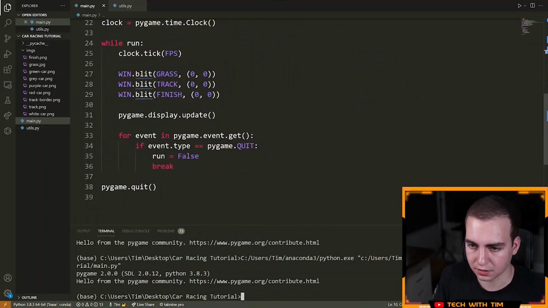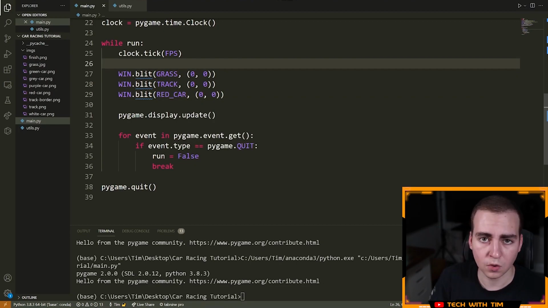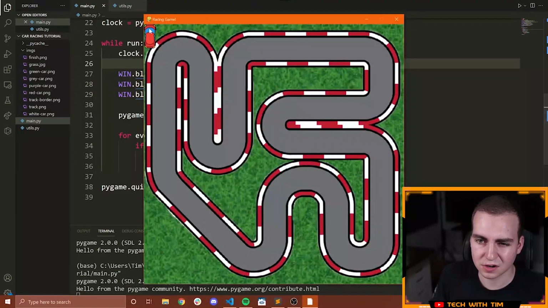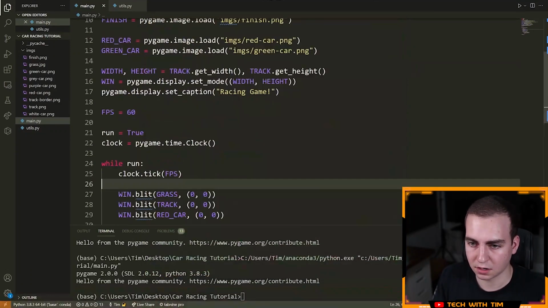So let's go down here, and rather than blitting the finish line, let's blit a car. So let's just go with red underscore car. All the cars are the same size, so if you scale one, you can scale all of them. Notice the car is a little bit big. I'd like that to be a bit smaller because we want to be able to fit 2 cars on the track kind of parallel or beside each other. So let's make the car a bit smaller.